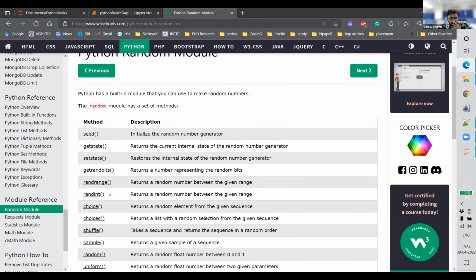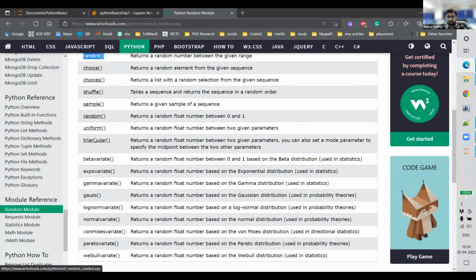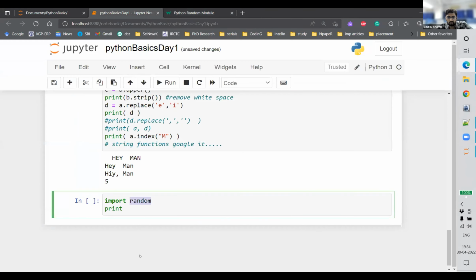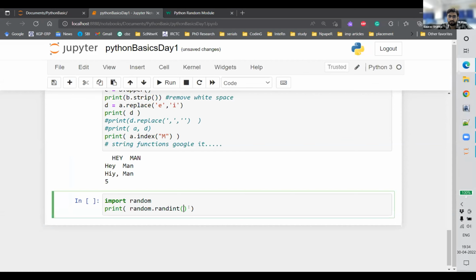Let's say, return a random number between the given range. This randint function is there. So many functions are there inside it. I have already imported this random module. Now I want to use that particular function, random.randint. If you read correctly, it says return a random number between the given range. Let's say give me a random integer between 1 to 10.